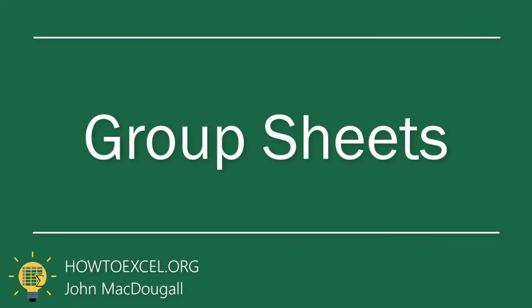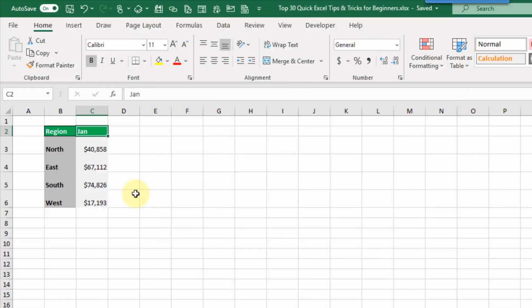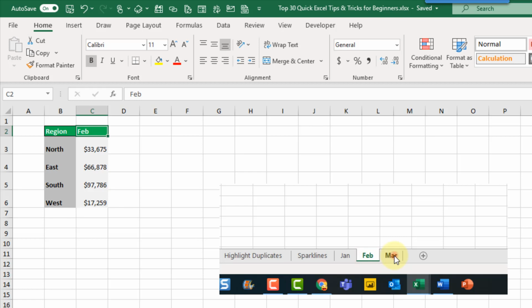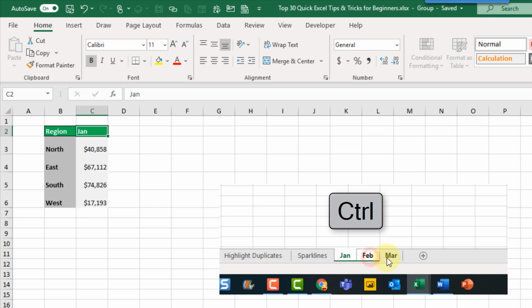In this tip, we'll take a look at how we can group sheets together to perform the same edit across multiple sheets. So here I've got a couple sheets set up, and they're set up very similar, except for they have different data in them. And I want to change all three of these in the same way. We can do that by grouping the sheets together first. So if I select the first sheet and hold Ctrl and select the other sheets, then I can make the changes in the current sheet.